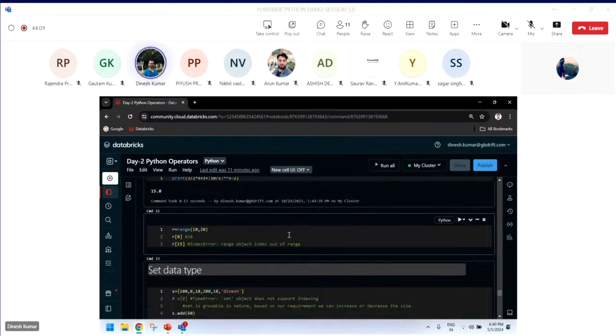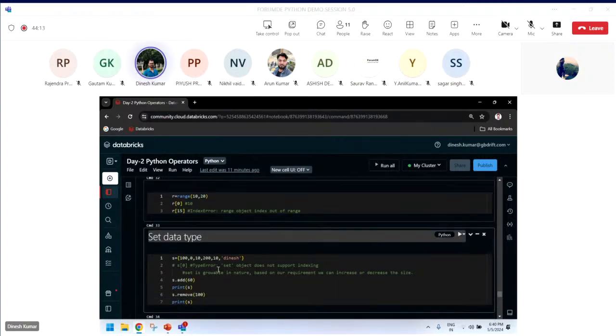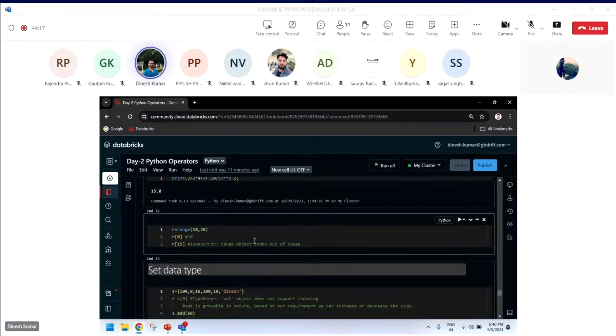Now coming to the set data type. I have discussed this part briefly, and I have a detailed overview of it. I have a different class where I will discuss this in detail.